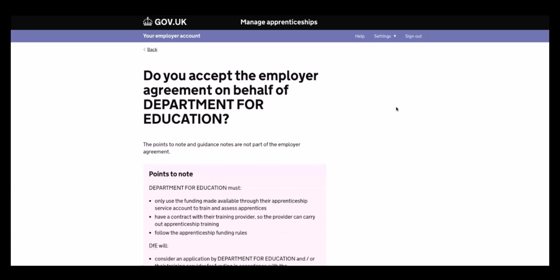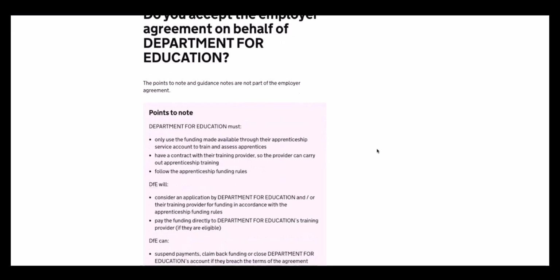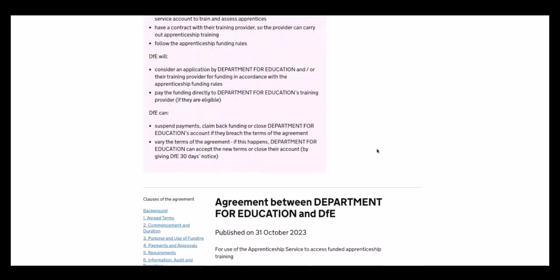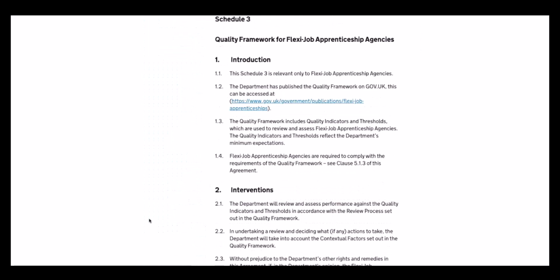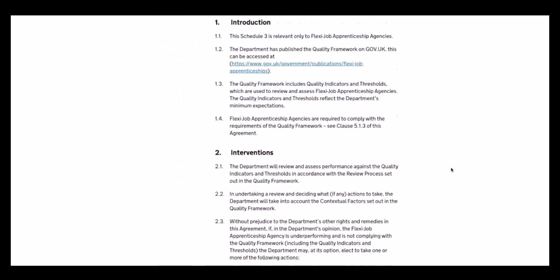The next page contains the full legal agreement between the Department for Education and your organisation. There is a useful summary at the top of the screen to help you understand the key points that you're agreeing to. On the left, there's a series of links that you can follow to specific parts of the agreement without leaving the page. And at the bottom of the screen, you have the option to download a copy of the agreement if you wish.